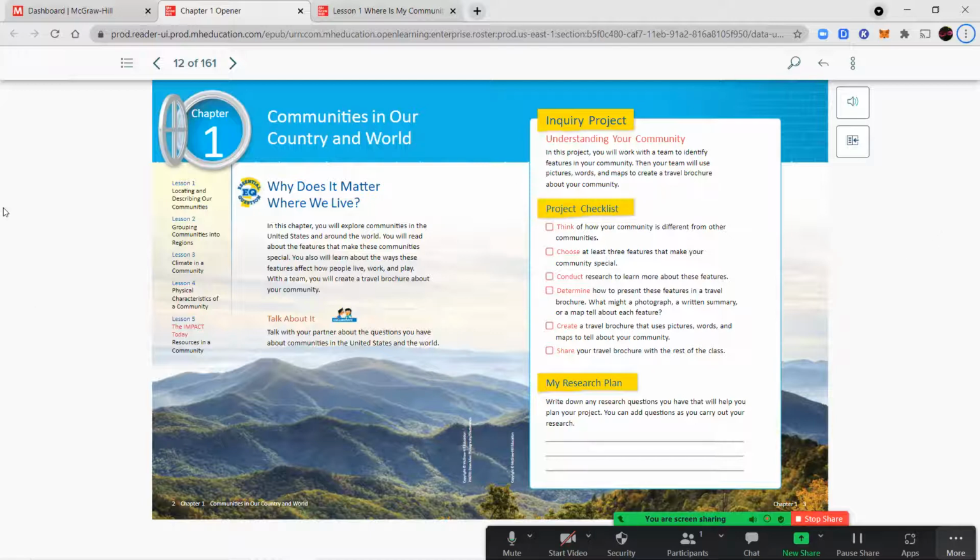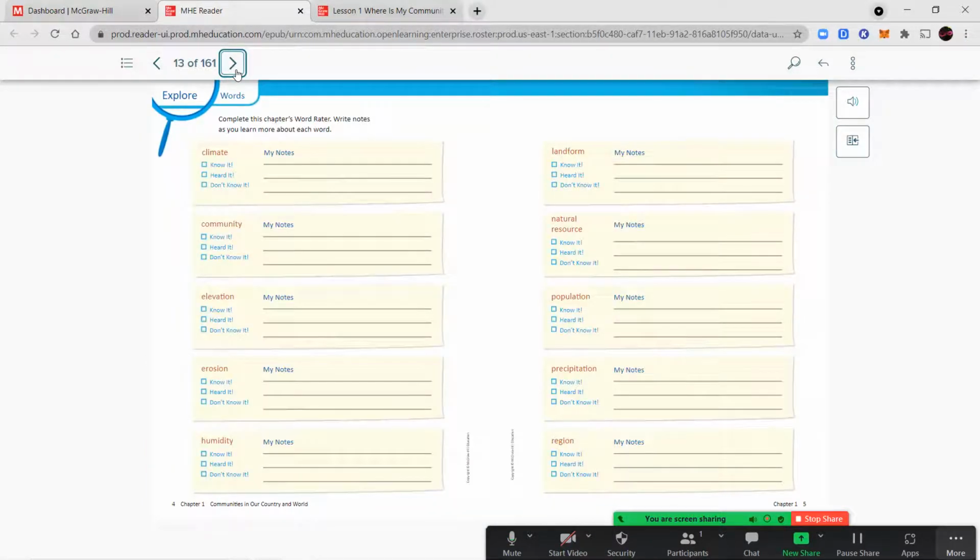So this page is going to be on pages 2 and 3 in your inquiry journal. That's the workbook for social studies. And then we're going to jump in. Our next set of pages will have all of the vocabulary words that we're going to talk about in this chapter. So what we're going to do for this page is we're going to look at each word that's written in red, and we're going to check off whether we know it, we've heard it, or we don't know it. We're going to leave the notes section empty for now, and as we come across those words and their definitions in our reading, we're going to come back and fill that in.